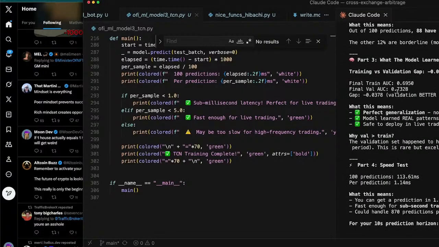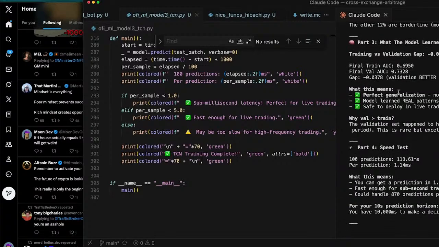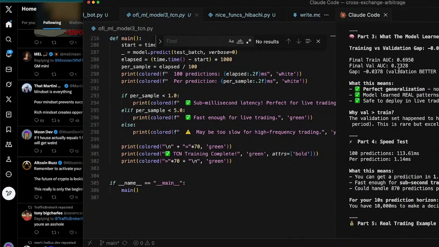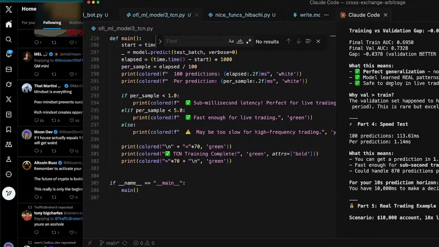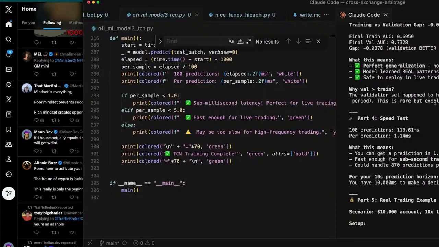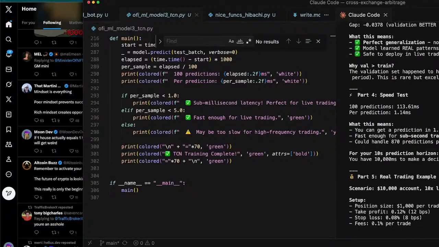Part 3, what the model learned. Training versus validation gap is 0.037. Final train AUC 0.69, final val AUC 0.73. What this means: perfect generalization, not overfitting. The model learned real patterns that work on unseen data, safe to deploy in real trading.